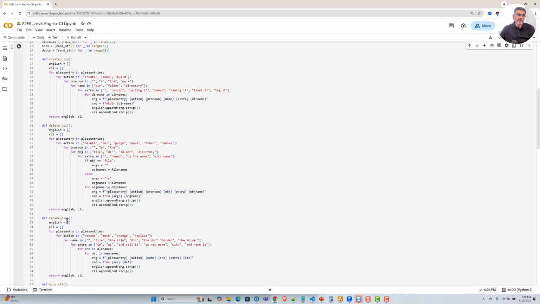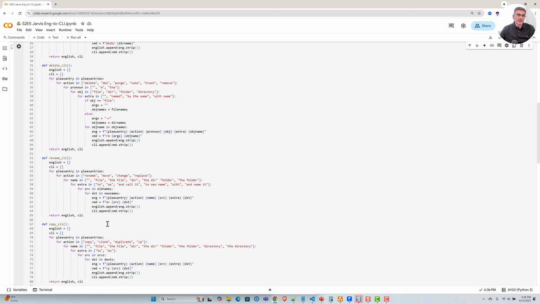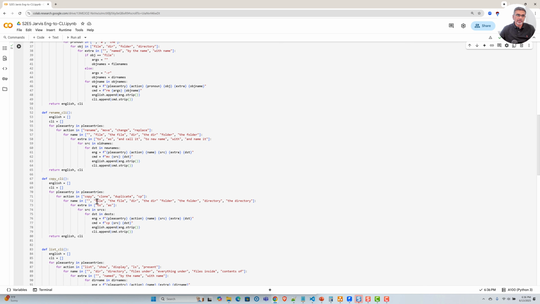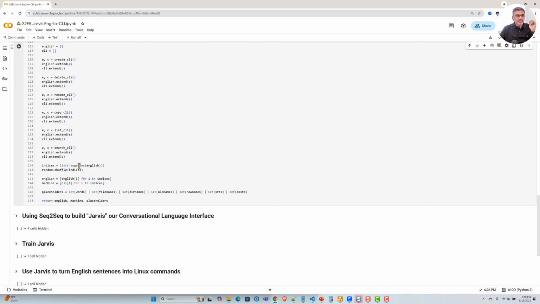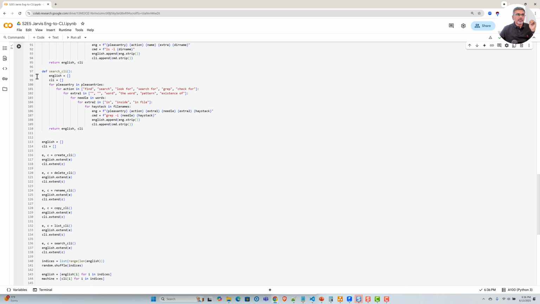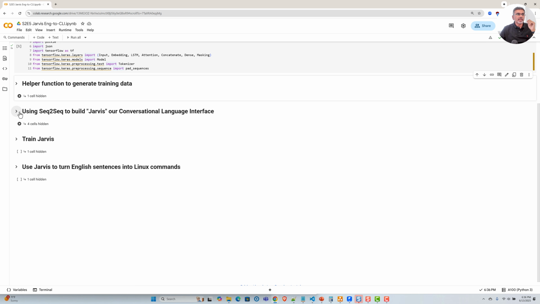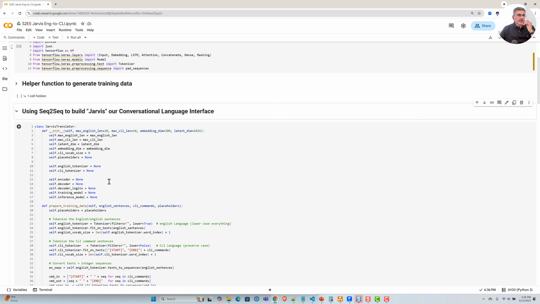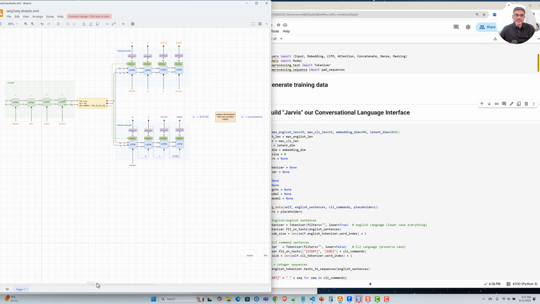Similarly for delete, it will do that, for the rm command. For rename, it's going to do it with the mv command. For copy, it will do it with the cp command, and so on. Okay, so this is our helper routine. Let me collapse this for now. You don't need to see that. Okay, now let's look at this Jarvis translator. For that, let me show you side by side a diagram and the code so it becomes very clear.